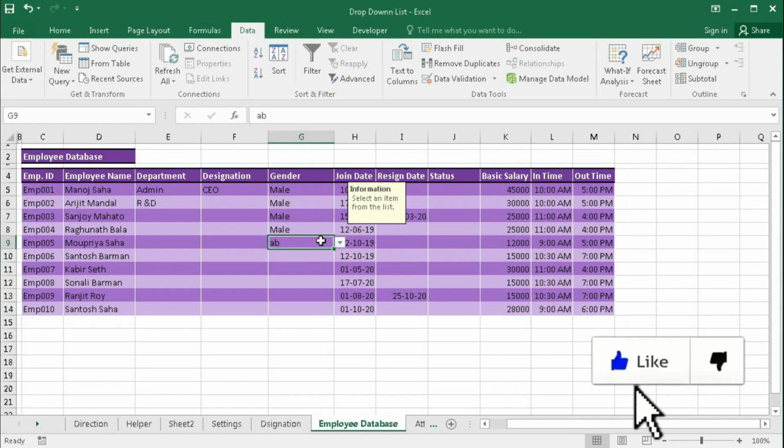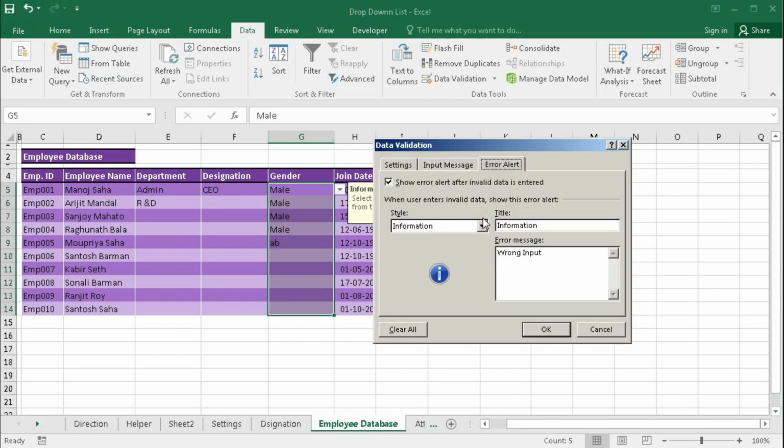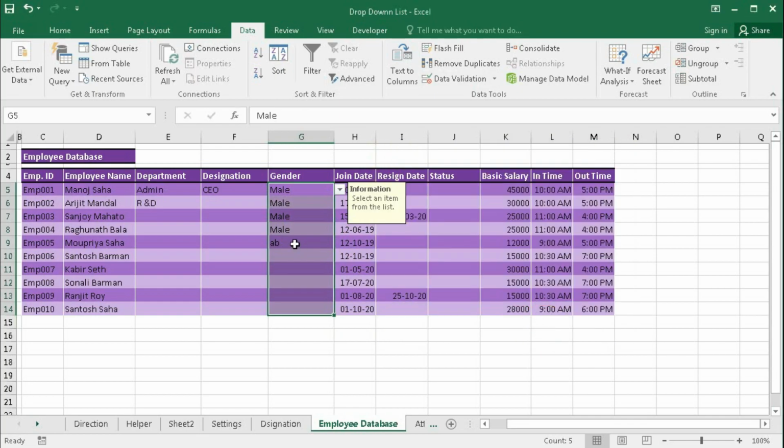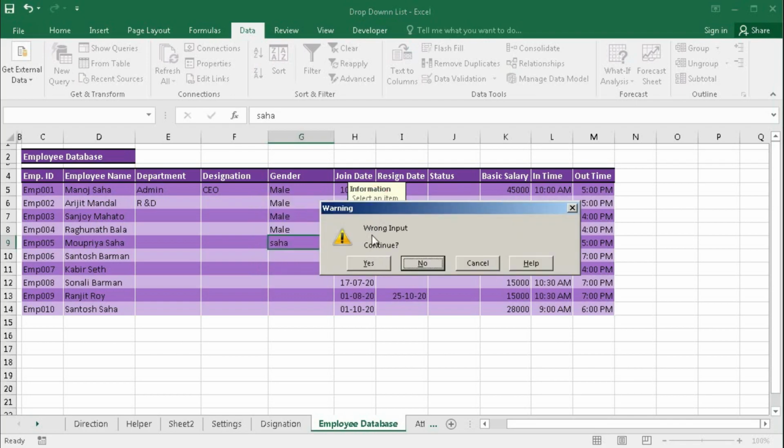In the second case, select this range and go to data validation, and now we'll check the second case, warning. Here I am giving the title "warning". You can give anything, and here I keep this message only, "wrong input", then OK. Now see, delete this. If I again type, suppose, Saha and press enter, we got again a warning message, wrong input, continue.